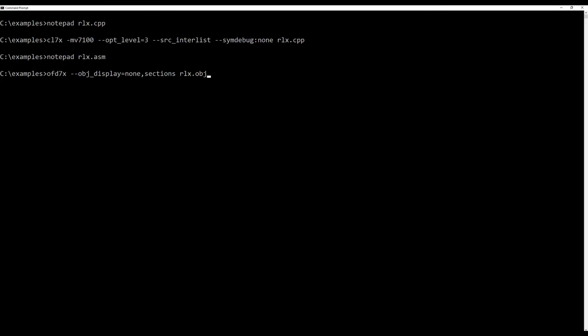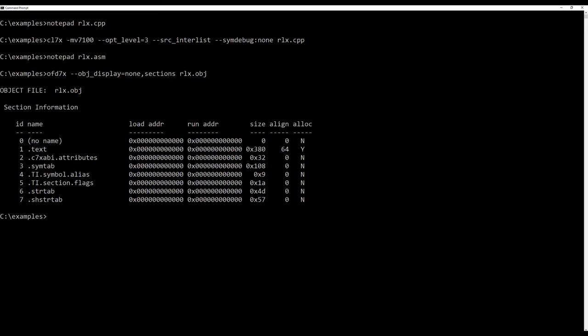Another thing I'm going to do is this command. Let's go ahead and run it, and then I'll explain what's going on. This runs a utility called OFD7X, which stands for Object File Display Utility. And ultimately what I'm doing is highlighting how much code space is used by the one function in this file.